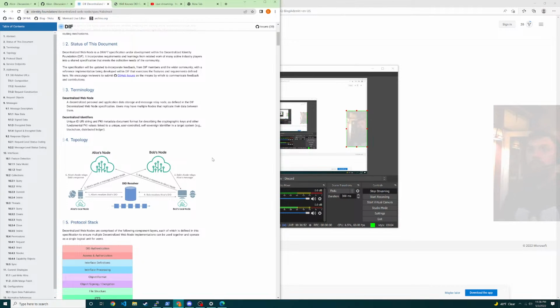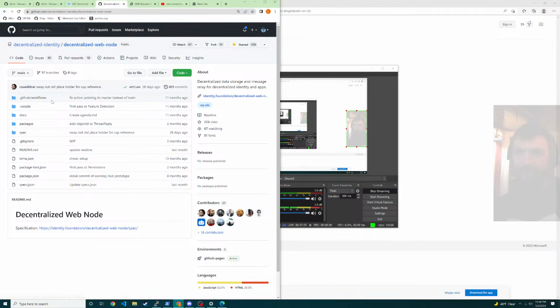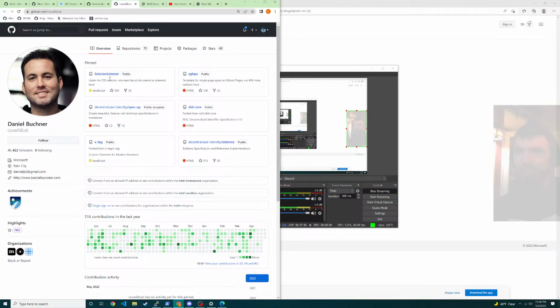So, decentralized web node is a draft specification under the development of the Decentralized Identity Foundation, incorporating requirements and learnings from related work and many active industry players into a shared specification that meets the collective needs of the community. The specification will be updated to incorporate feedback from DIF members and the wider community, with a reference implementation being developed within DIF. Okay, perfect, a reference implementation. I love to hear that. Oh, this guy's great. This guy knows what he's doing. I've been following him on Twitter.